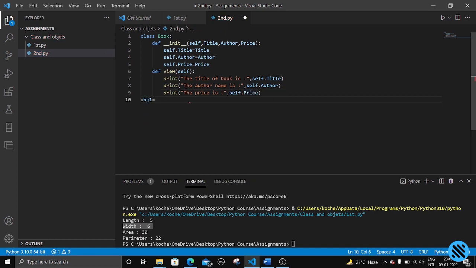Let us just create an object and pass the title as title1, and let us write the author name as author1, and let us write the price as 500.